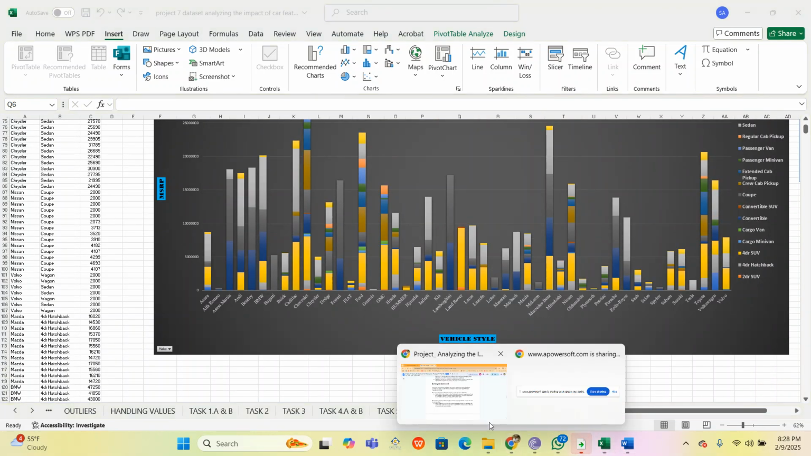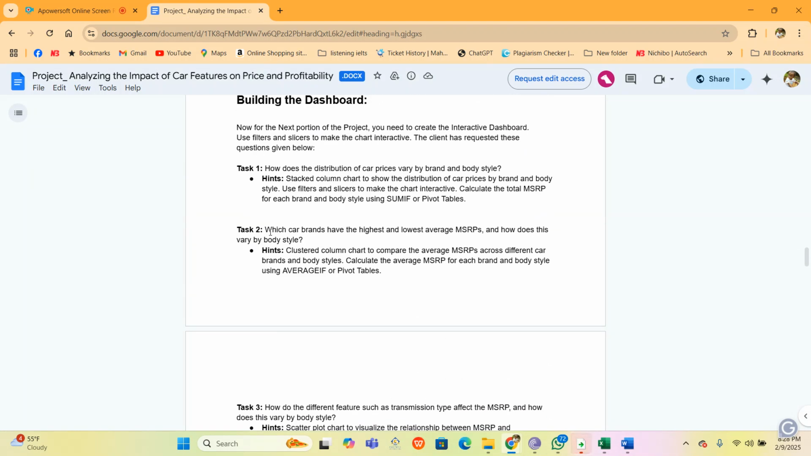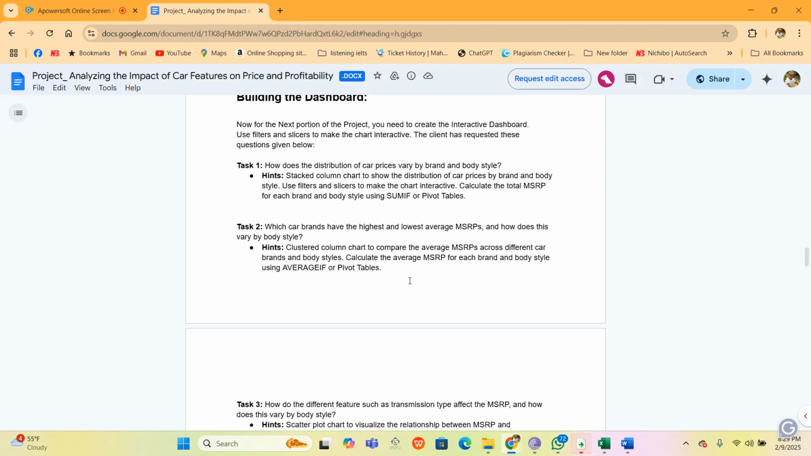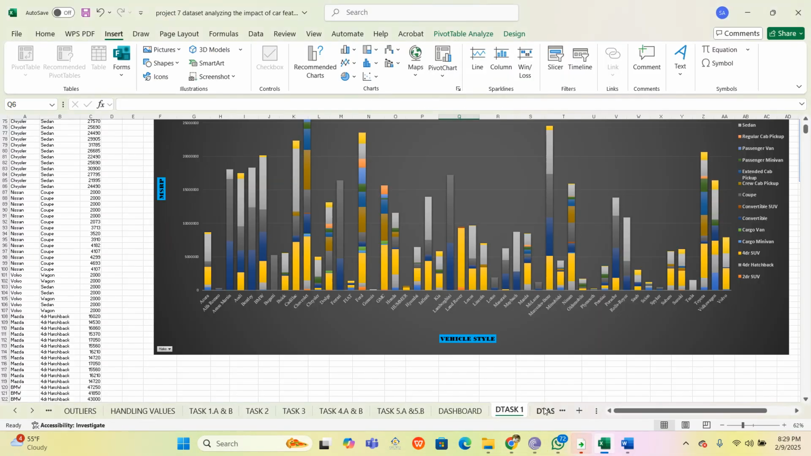Then moving to task 2 of the dashboard: which car brand has the highest and lowest MSRP, and how does it vary by body style? Hint: clustered column chart to compare average MSRP across different car brands and body styles. Calculate the average MSRP of each brand and body style using AVERAGEIF or pivot tables. So moving to task 2 of the dashboard.